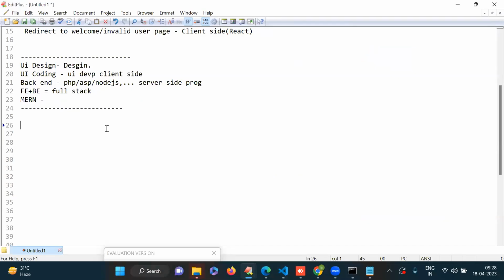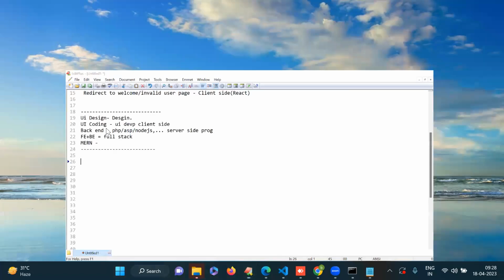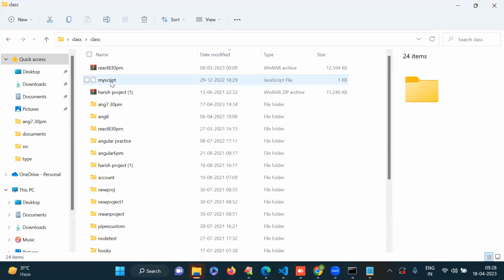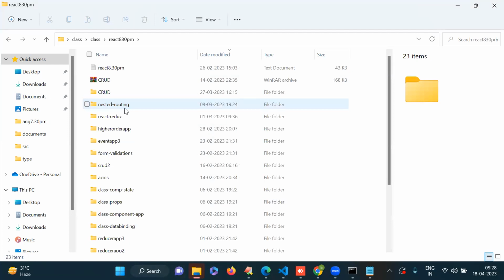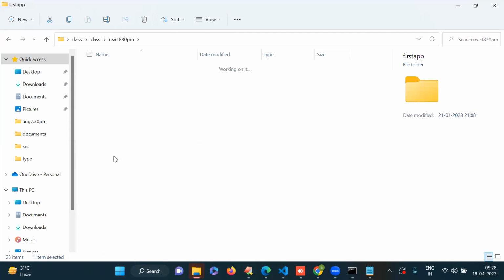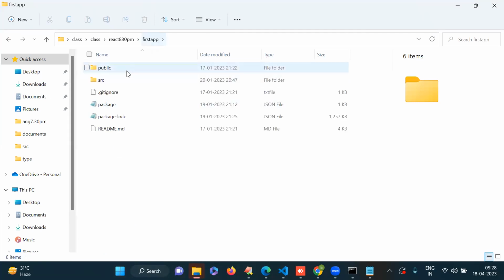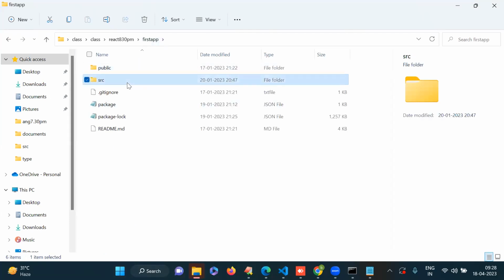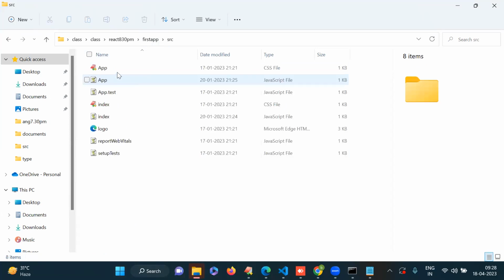Before that, basic knowledge of HTML is required. That's why I'm discussing some part of HTML. Because if you open a React project, I'm going to show you a project here. For example, this is the evening 8:30 batch which is running. Very first program, if you observe, this is the first tab in React that I discussed.